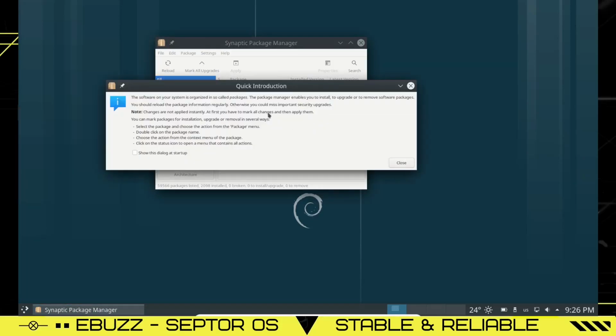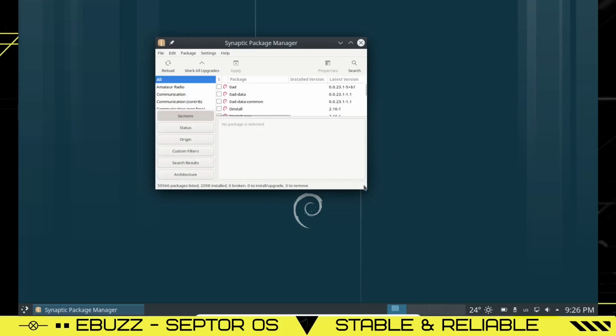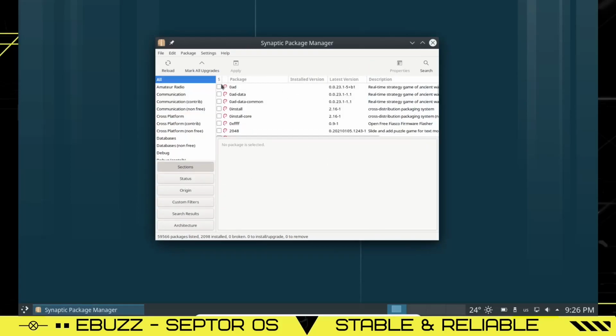For those of you familiar with Debian, you know what Synaptic is. It's pretty easy to use. And you look over here and it's got the little Debian logo. You're going to have nothing but stable Debian to pull from, so you don't have to worry about the chance of downloading something and breaking your system.